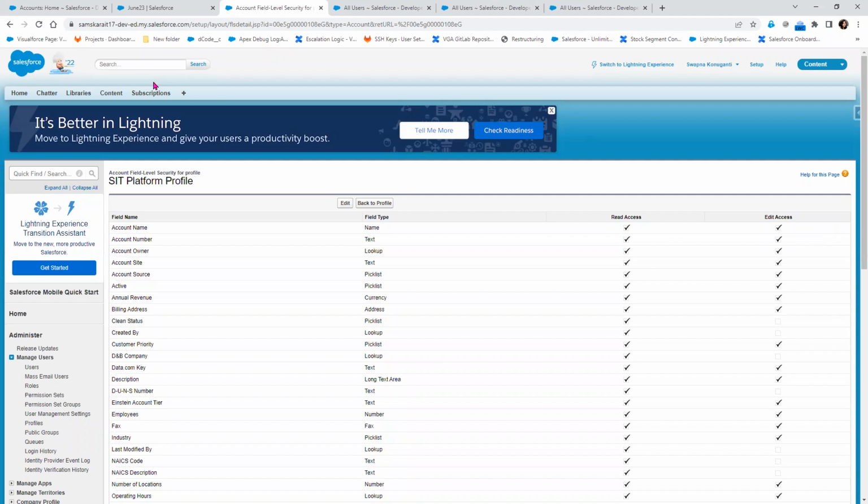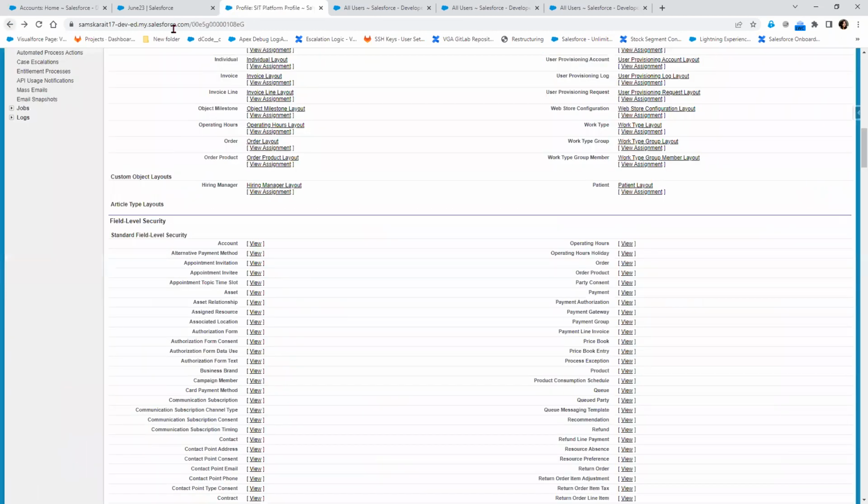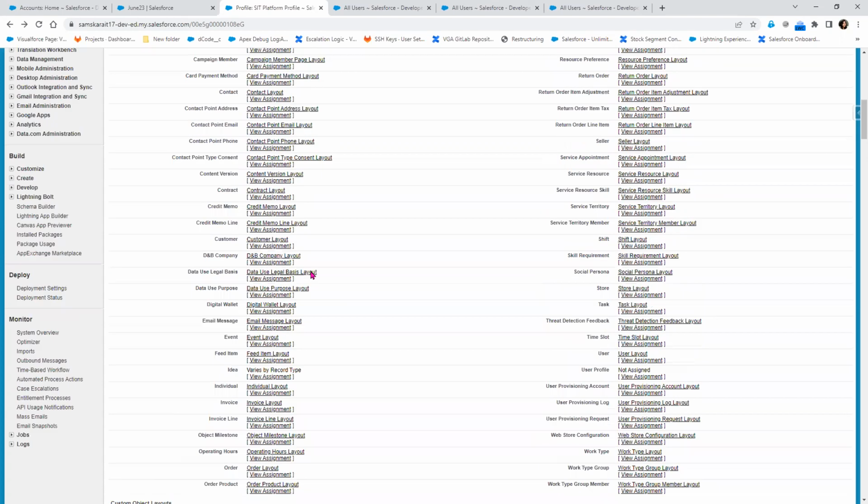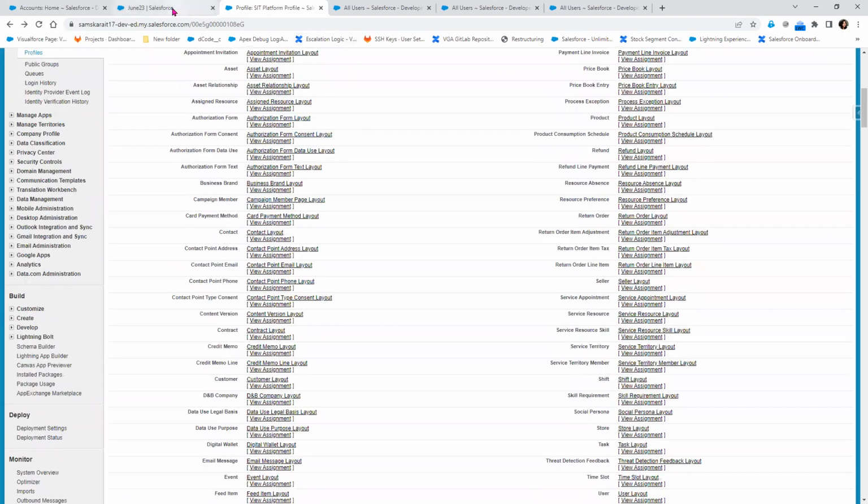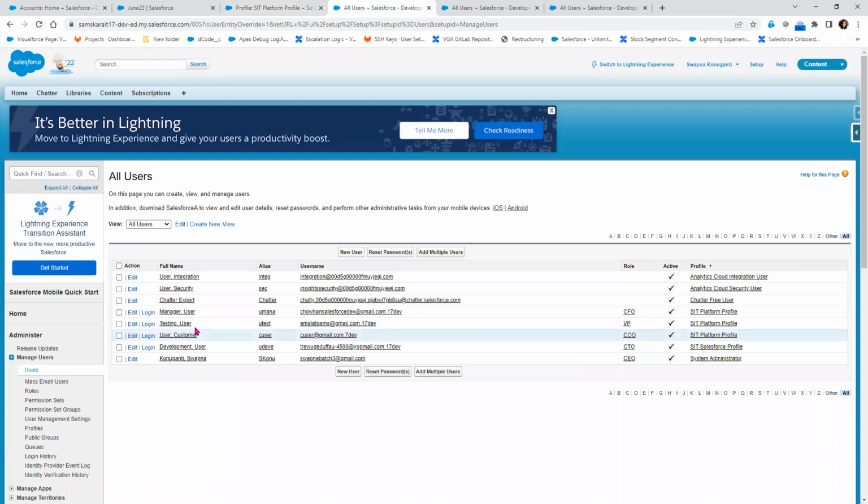Though the person has been given the read-only access, you are still able to see that edit icon. You will not be able to change the record, but you will see the edit icon because the profile is playing a role there. Because the profile has the edit access, the person should be able to see the record, right? But when you click on edit, the person should not be able to update the information.